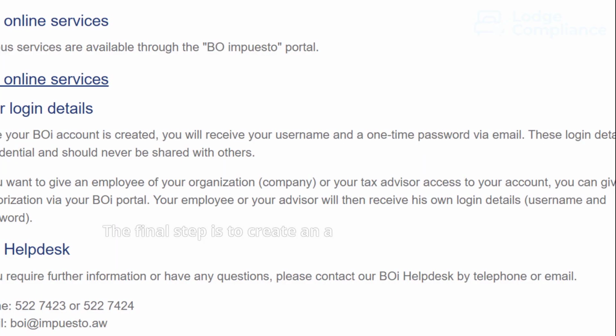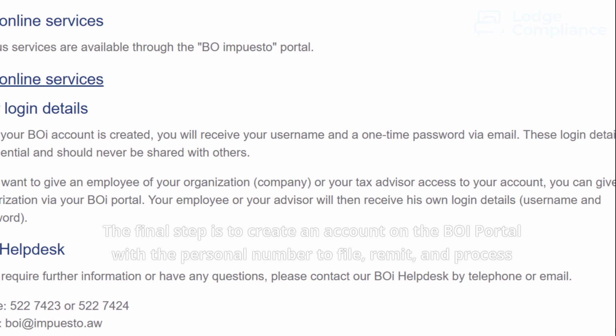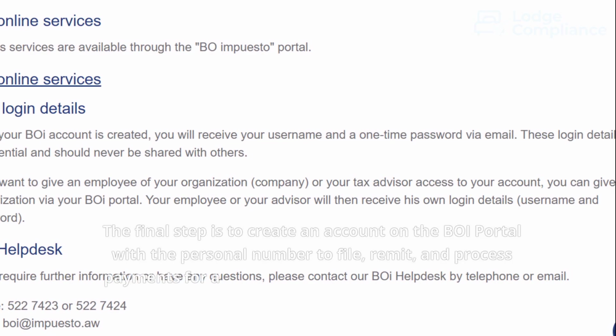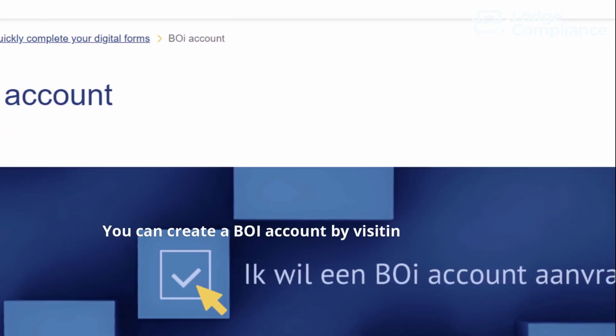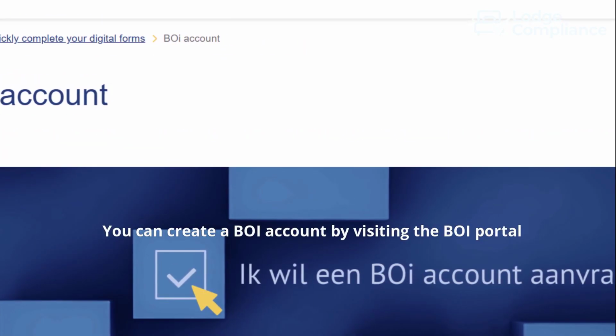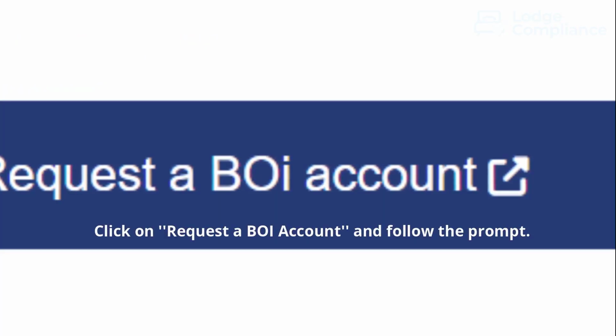The final step is to create an account on the BOI portal with the personal number to file, remit and process payments for all taxes, including short-term rental taxes. You can create a BOI account by visiting the BOI portal on the Aruba Tax Department website. Click on Request a BOI account and follow the prompts.